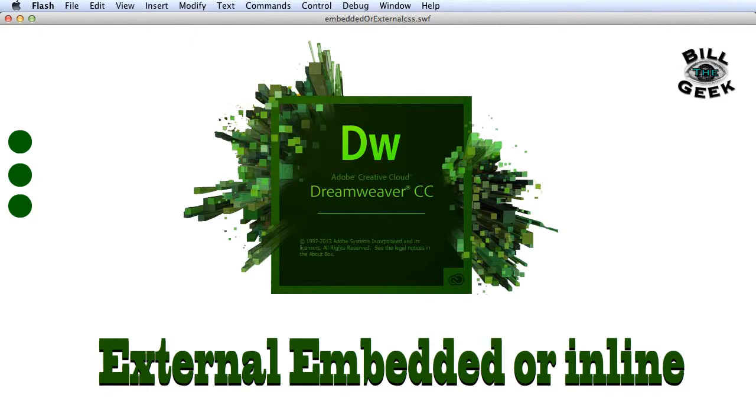Where to put your CSS code? Where does it go? In our last title, we had an embedded style sheet, and that means it's in the HTML document, only controlling that single HTML document. But we have the options for external style sheets, embedded style sheets, or inline styles.